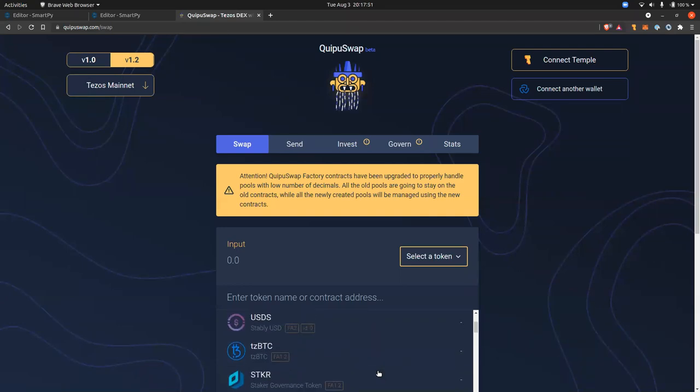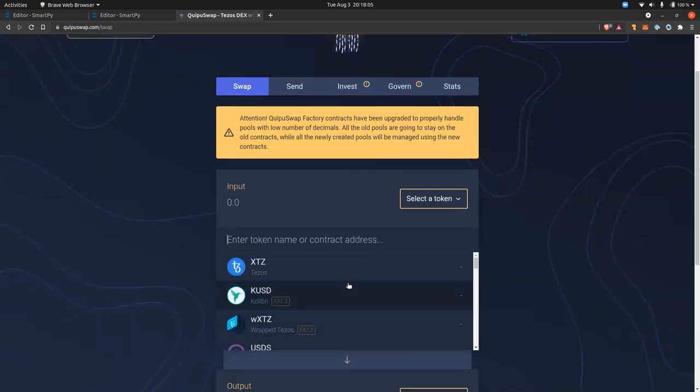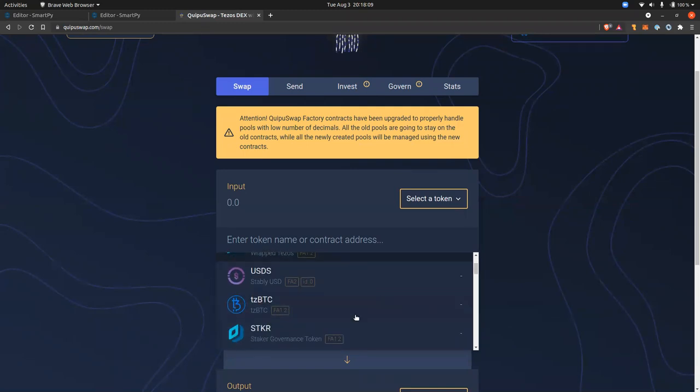So for example, the USDtz token is pegged to USD currency. So basically, its value should be theoretically equivalent to one USD. Similarly, kUSD is also pegged to USD. And then we have crypto stable coins like tzBTC, which is pegged to BTC itself. So one BTC should be equivalent to one tzBTC. That is the idea behind it.